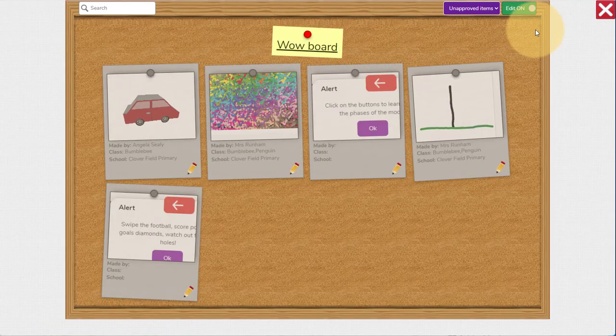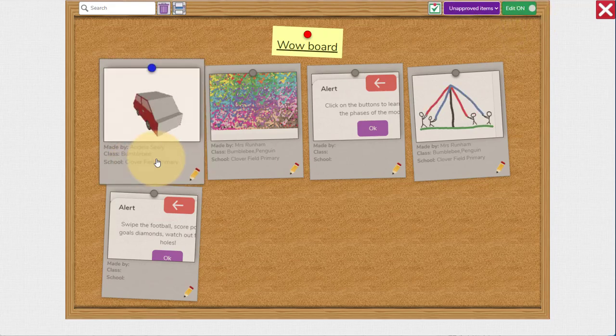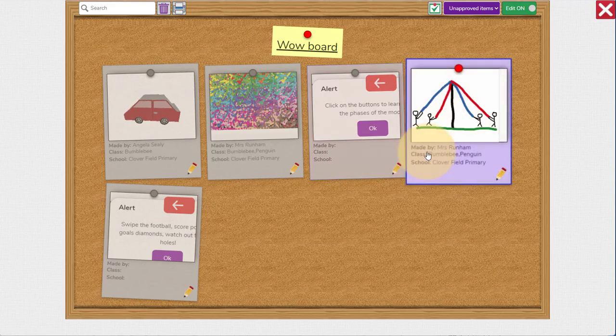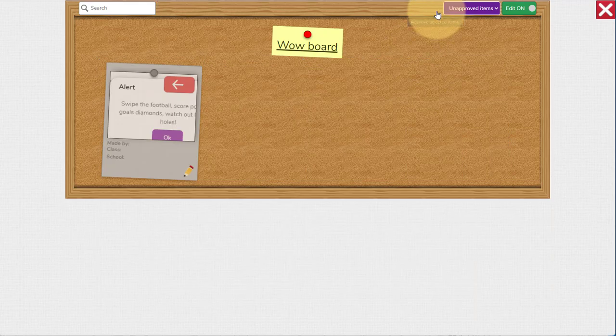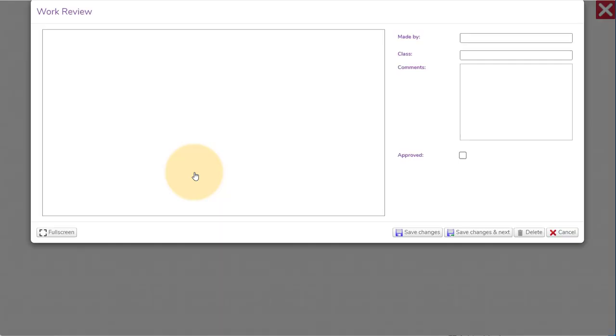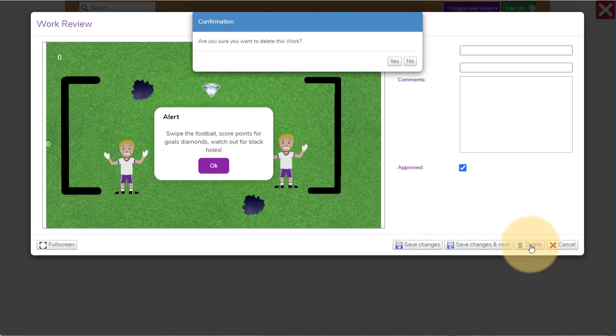What we're looking at now is the display board in edit mode, and we're looking at the unapproved items. I can click on items I want to be approved and click on the tick at the top to approve them. If I hold down Control, I can select multiple items at once. I can alternatively click on the edit pen, view the item and add a comment, approve it and then save changes. Or if I didn't want it on the display board, I could delete. This won't delete the work from Purple Mash or from the child's work area, just from the display board.